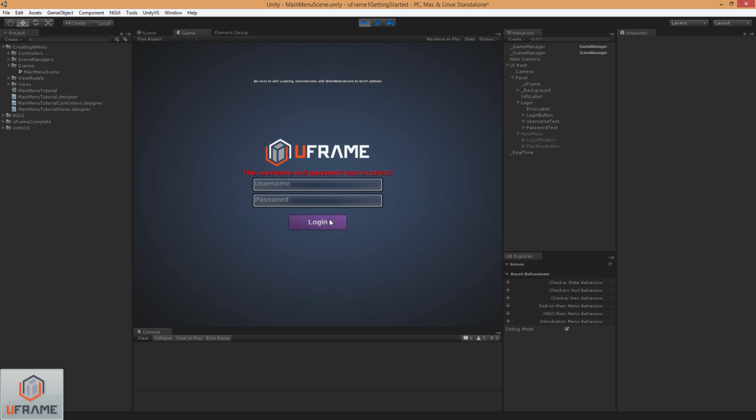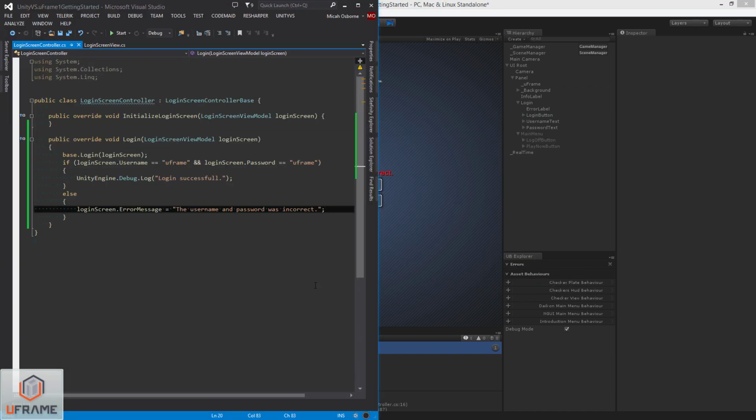And if we try to log in, you can see the error message popped up because we didn't enter them correctly. Let's go ahead and type in the correct values, and we get a debug log, login successful. It was that simple.